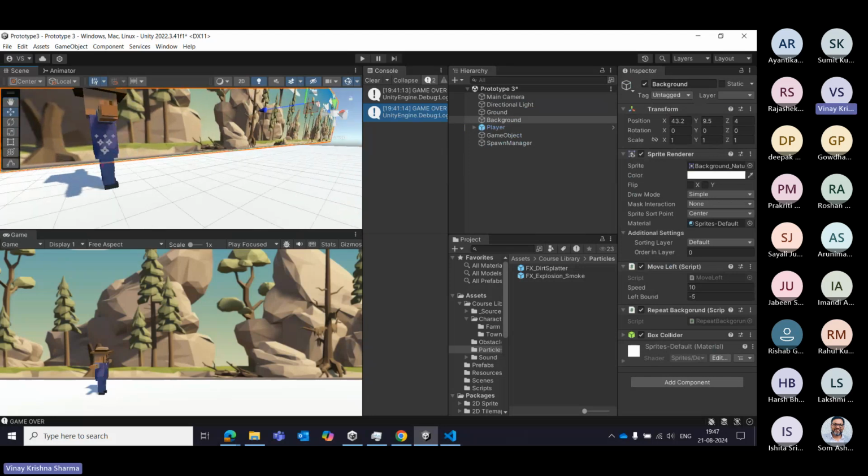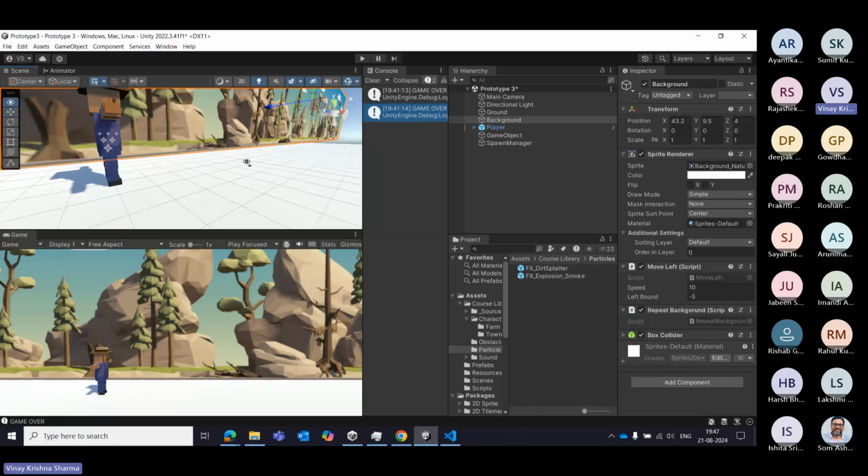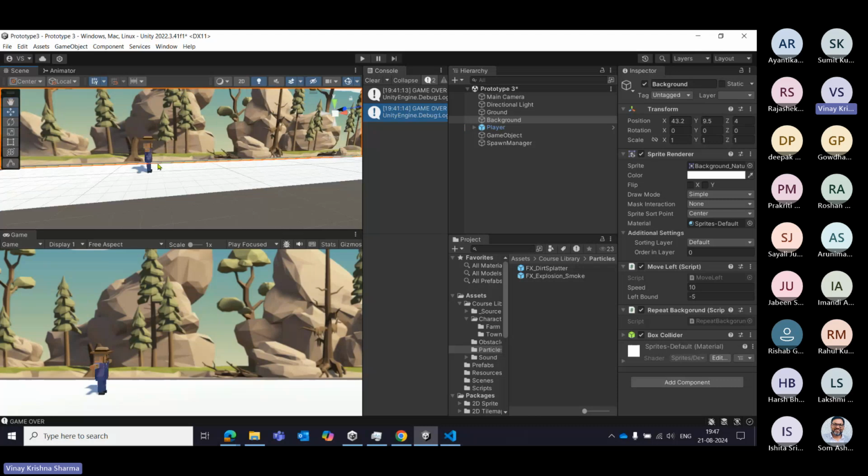So this is one thing. Now what we want to do is... Can we use the same method when we were to follow the camera with our player in the first assignment? Really good question. Let me try that out. But I'm not moving my player.